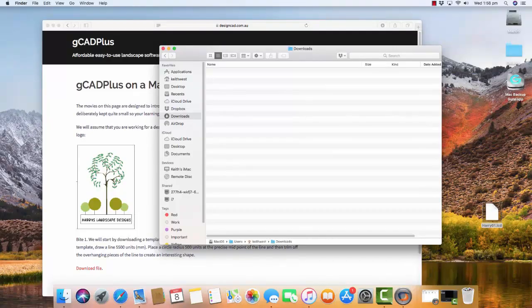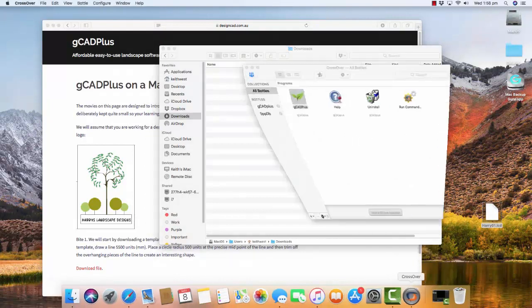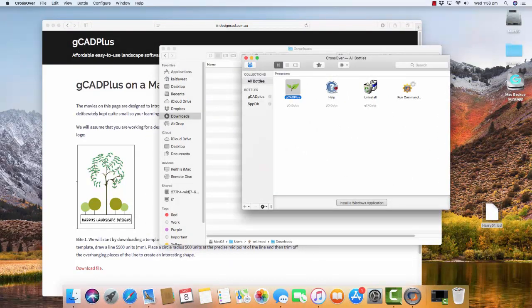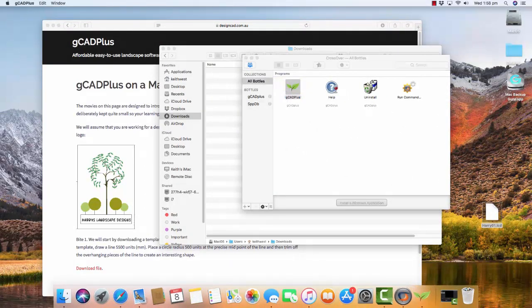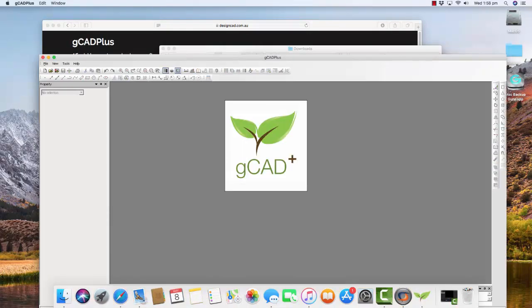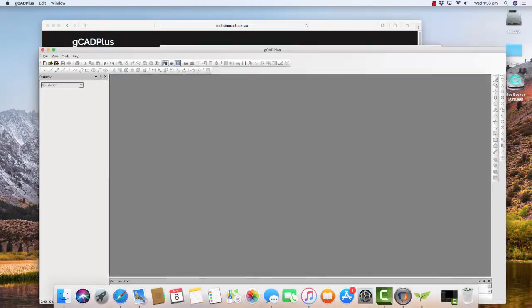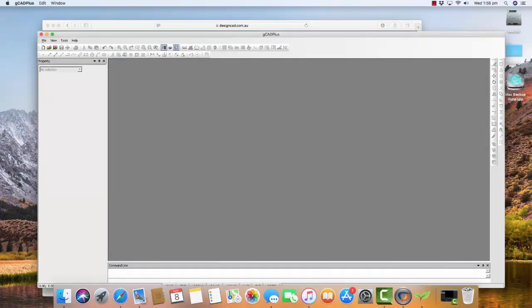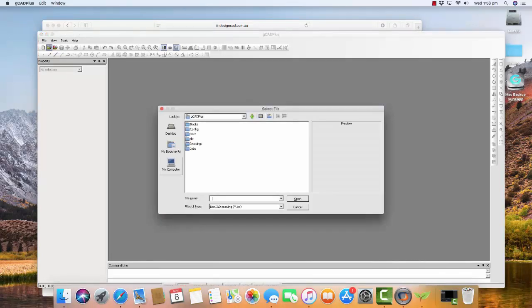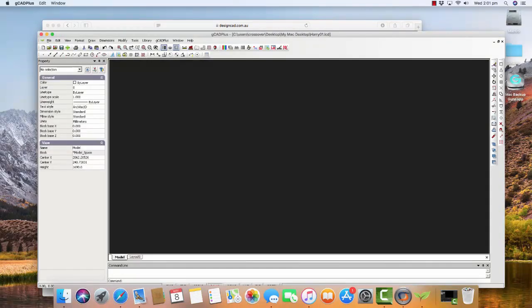It's finally time to start gCADPlus, so click on crossover and then fire up gCADPlus from within the crossover bottle, and gCADPlus will load. Now on our desktop we've got that file Harry01, so we should be able to open the file, go to the desktop and my Mac desktop, and there's Harry01.